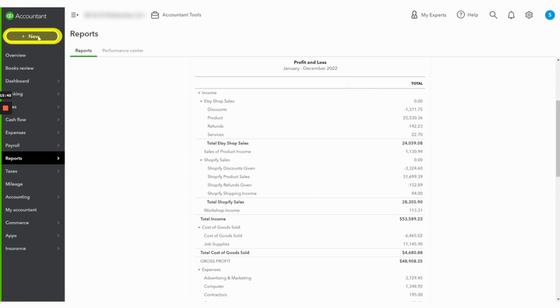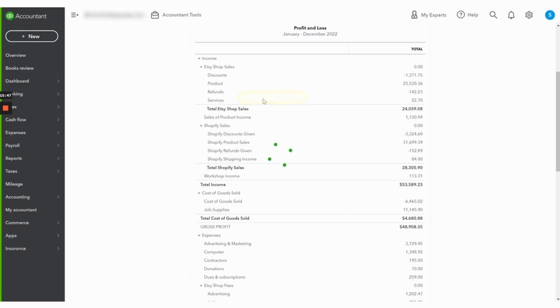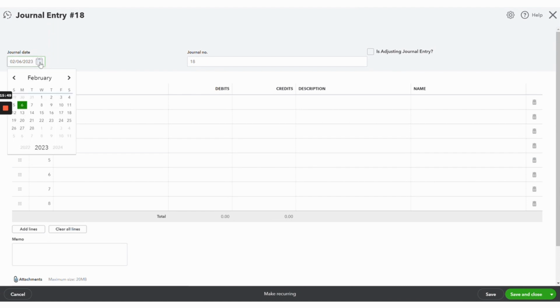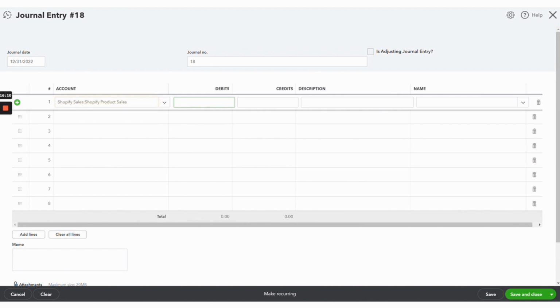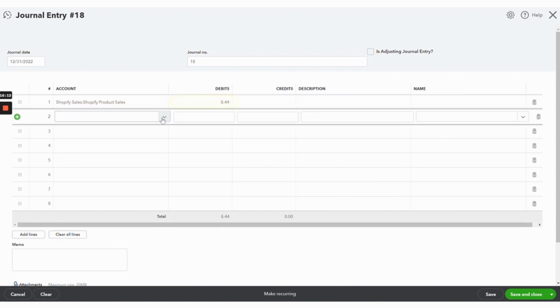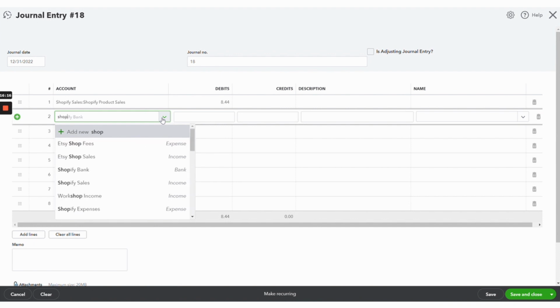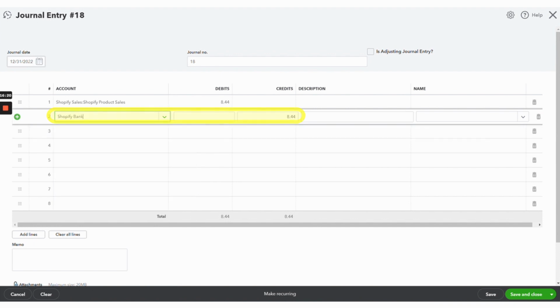So all we're going to do to get the timing right between the two reports is we're going to do our Shopify sales. We're going to reduce that, $844. And then we're actually going to do our Shopify holding account as the other side. We're going to date this as of 12/31/2022. So basically what we're doing is we're just tying to the 1099. We're going to reduce our sales, and the other side of our entry is going to be Shopify Bank.